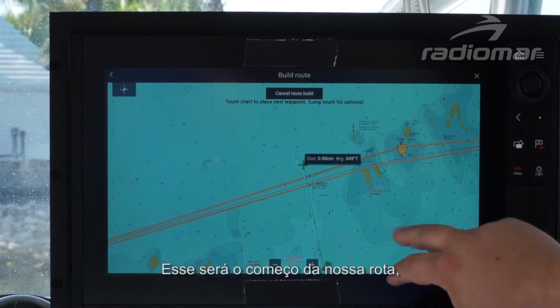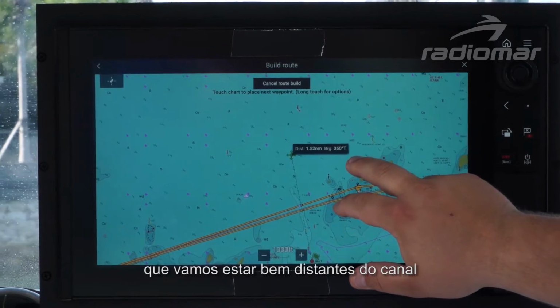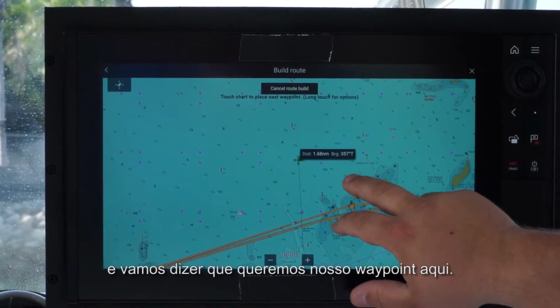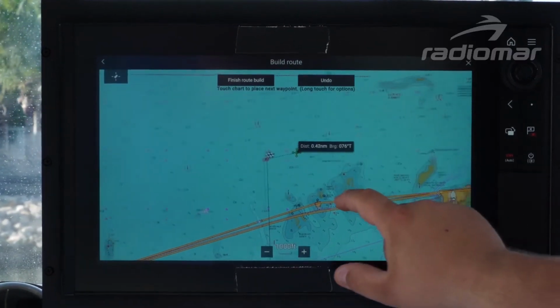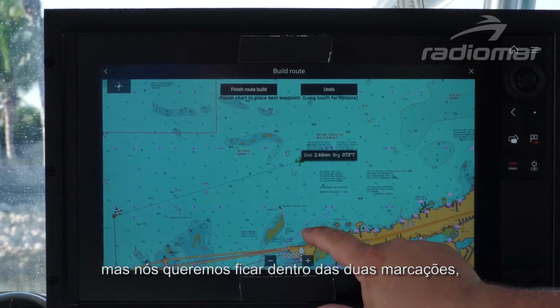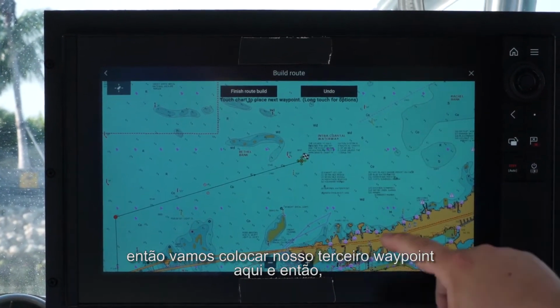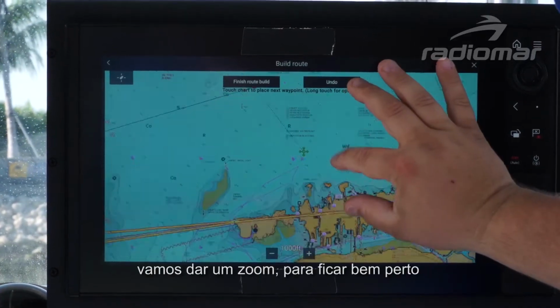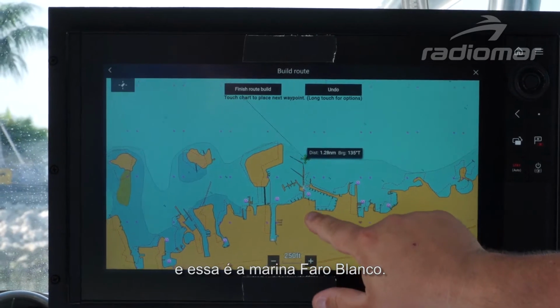Now what we're going to do is we're going to make sure we're following inside the channel, come out right about there, and we're going to say that's where we want our next waypoint. And our end goal is to get to Ferro Blanco Marina, but we want to stay within these two markers here. So we're going to put our third waypoint here, and then we're going to zoom in, get nice and close. And this is Ferro Blanco Marina here.